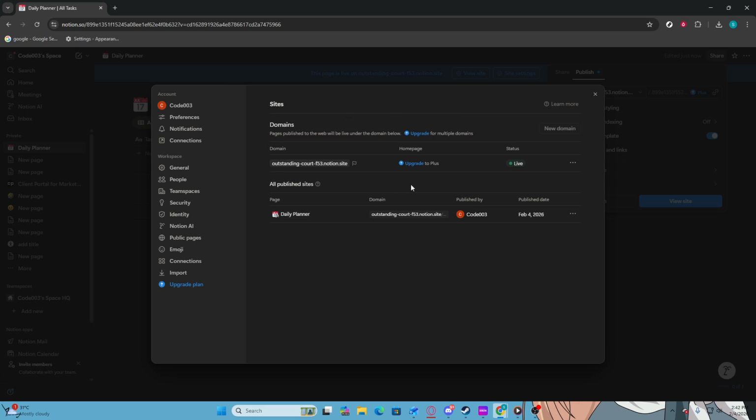Once in the domain management area, click on the domains option. Here, you will see a list of domains you can manage. If you have not yet added a custom domain, you will need to do that first before you can customize it. After that, click on the three dots next to the domain you want to customize.